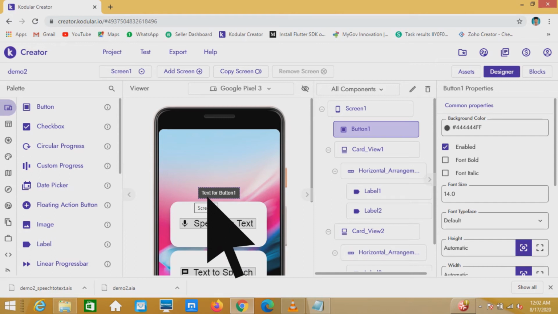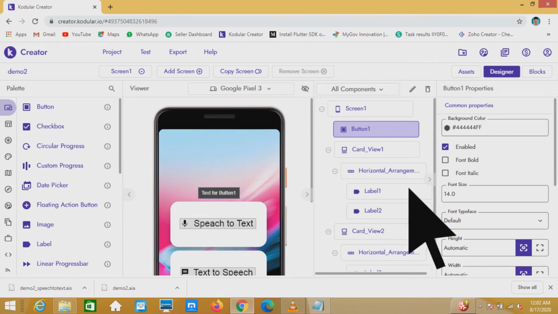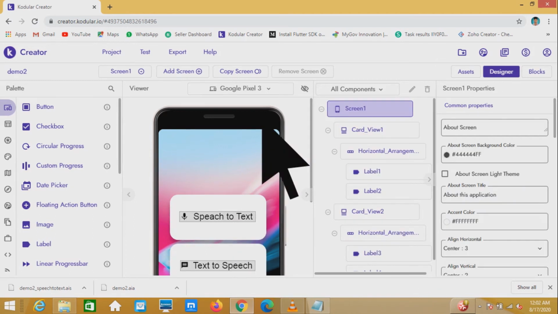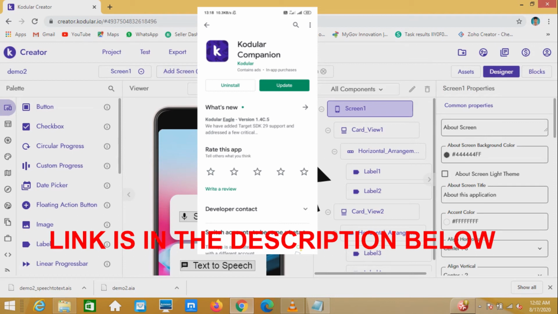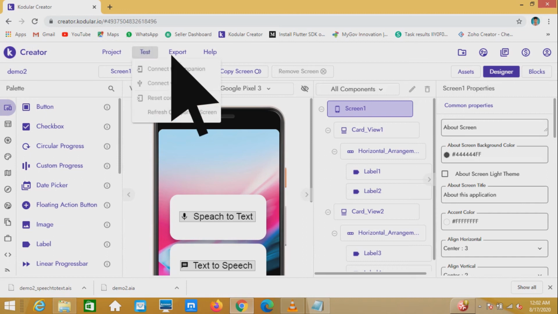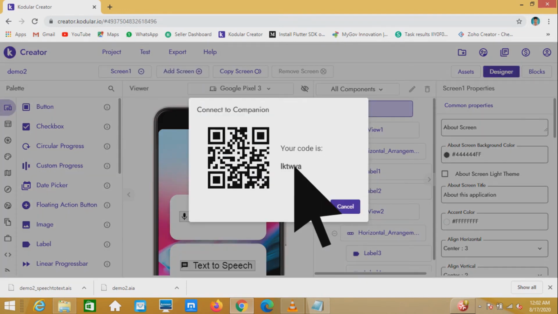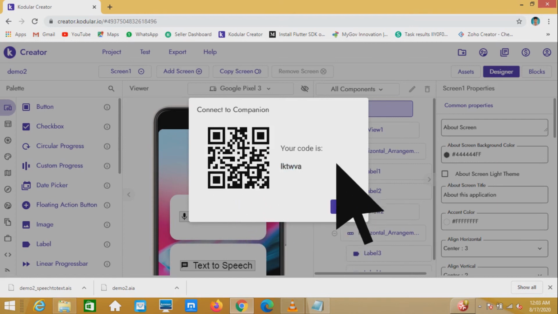So you should connect your mobile and this project first. For connecting your project and mobile in real time, go to Play Store and install this app, and next step, click on test and connect to companion. Then you will find this code. You can scan this code from that app or you can enter this code. Then you can live test your app.